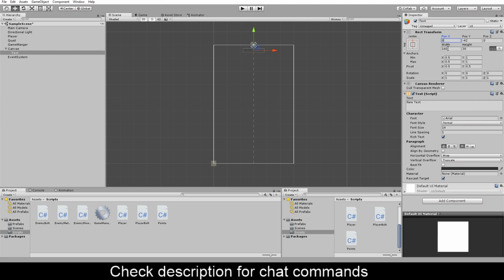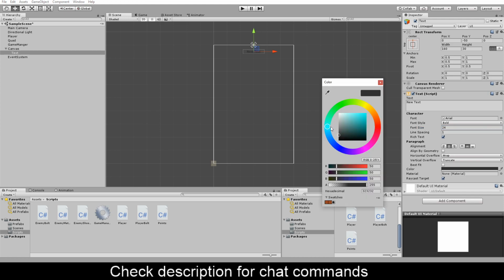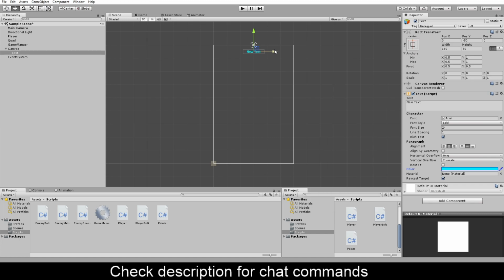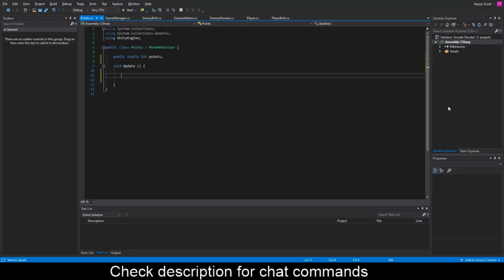I want to center it out on the x-axis and just move it down a bit, like -50 perhaps. Then also make it aligned to the middle, both horizontally and vertically. And I want it to be bold, and let's say the font size to be like 24. Also change the color of it to, let's say, this light blue. And let's say points 0. So this is our text.